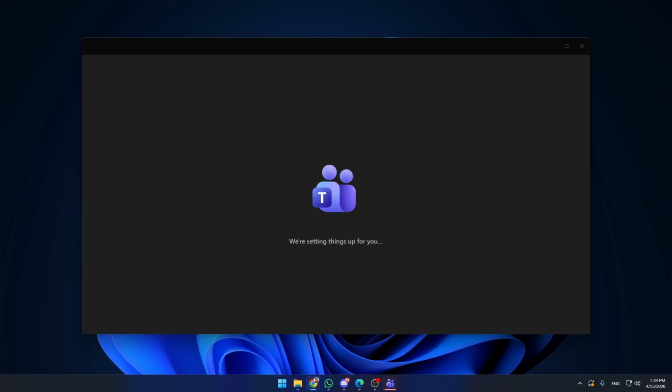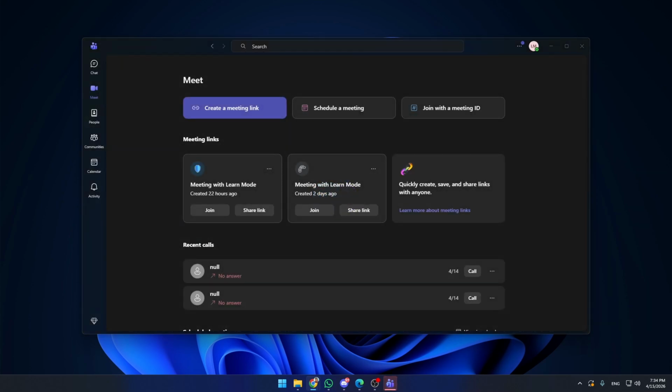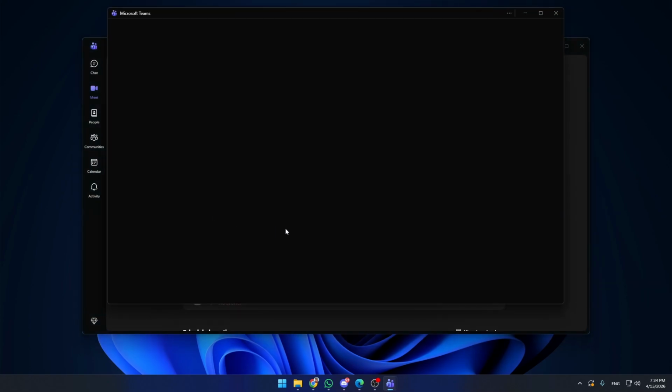Before joining the meeting, you will be able to configure your microphone and camera. You can turn audio and video on or off depending on your preference. After that, click the Join Now button to enter the meeting.